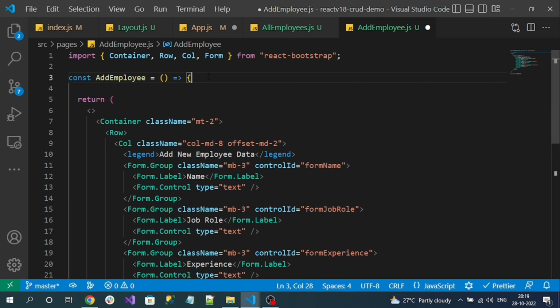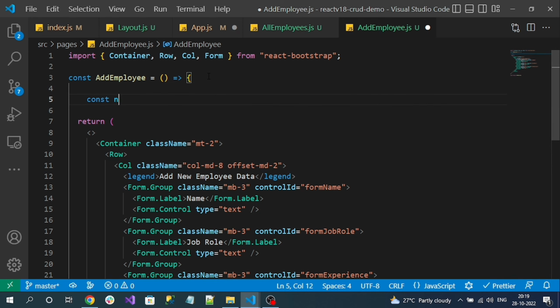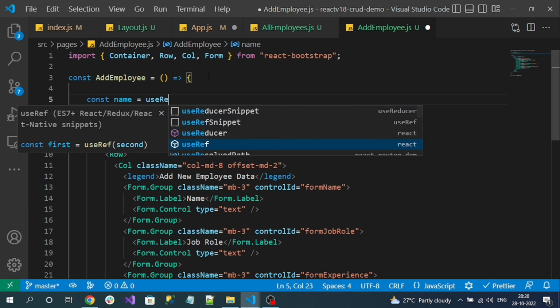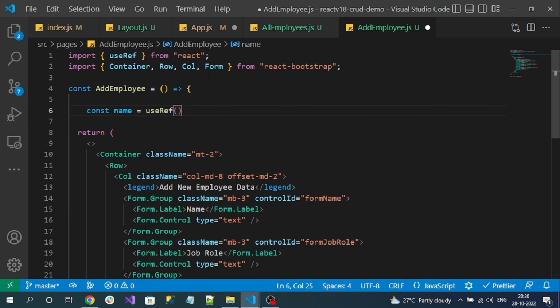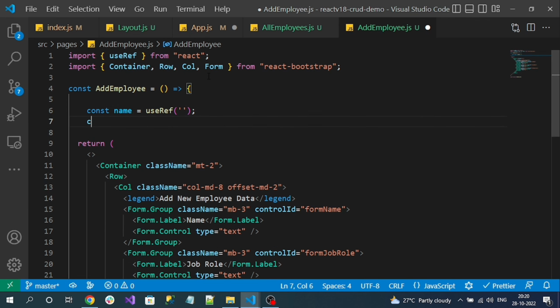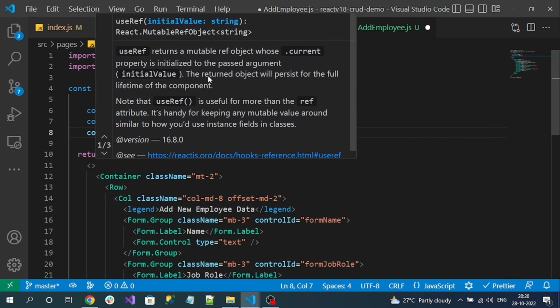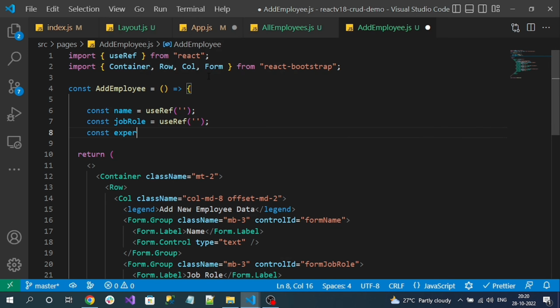Okay, so first let's declare the variables. So const name, I mention useRef. So it is an inbuilt React hook. And const jobRole, and const experience. Okay, so these are the useRef variables.